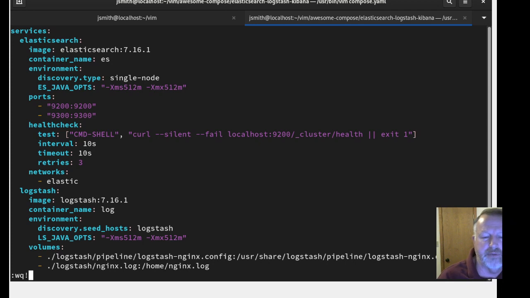Again, I don't know where people have been getting that from, but it's not needed. Colon WQ does the same thing, or colon X, and that's why I actually would prefer to use colon X, and I think it's a better way of doing it.